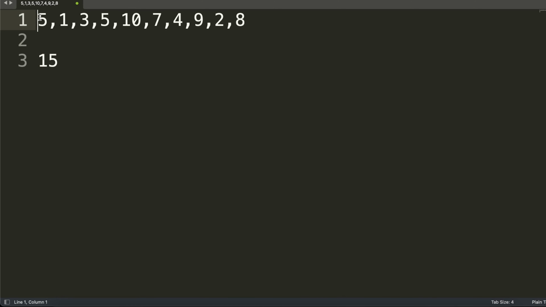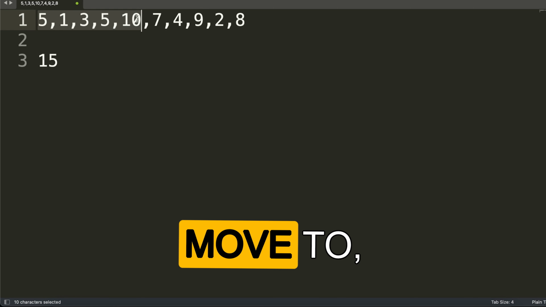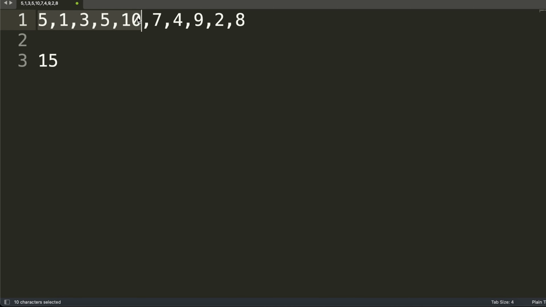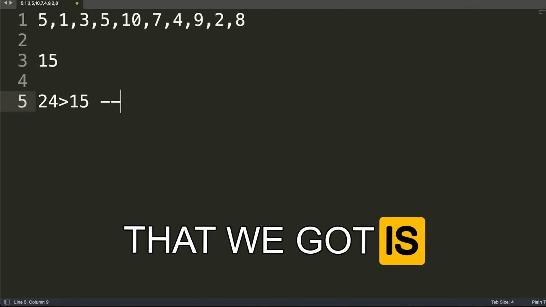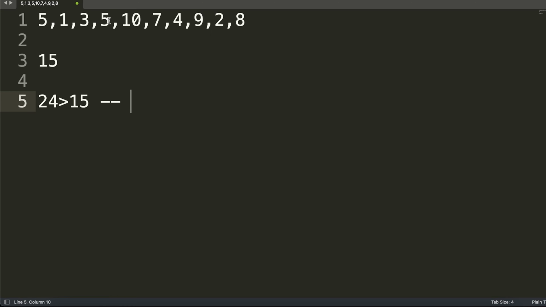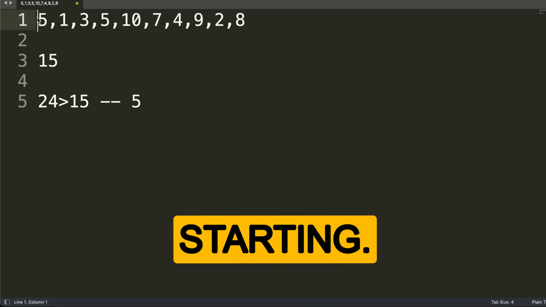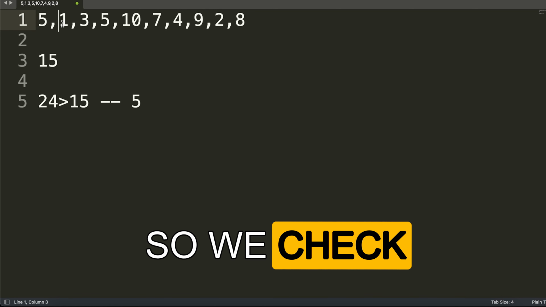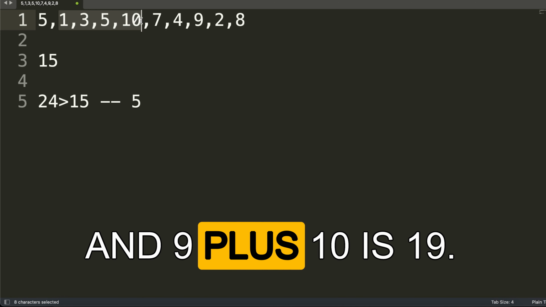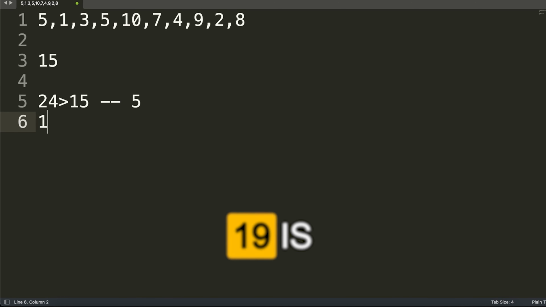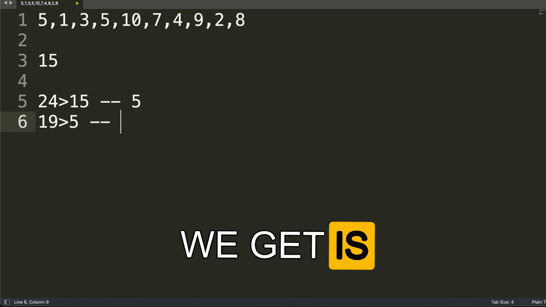If we see 5, 1, 3, 5, this totals to 14, and then if you move to the next element, which is 10, it totals to 24. So 24 is greater than 15, and the size that we got is 5: 0, 1, 2, 3, 4. Then we move forward after checking from the starting. Now we move to the next one. We check 1 plus 3 is 4, 4 plus 5 is 9, and 9 plus 10 is 19. Again 19 is greater than 15, and this time the size that we get is 4.